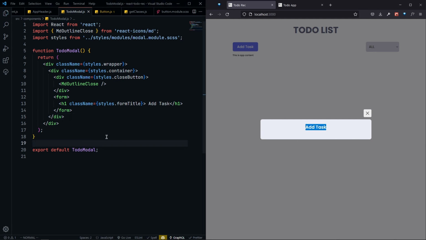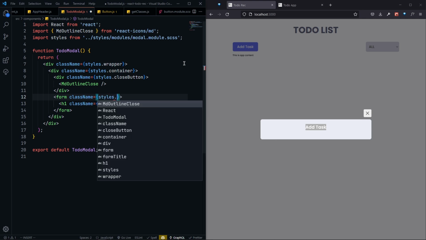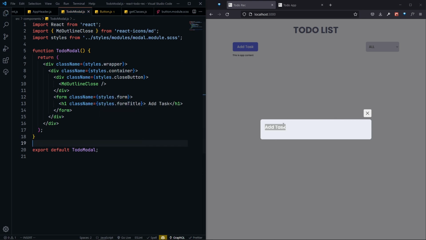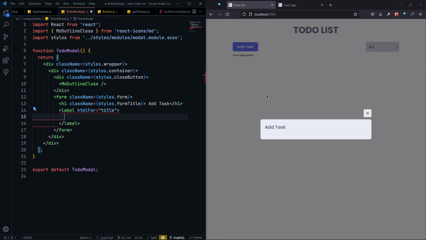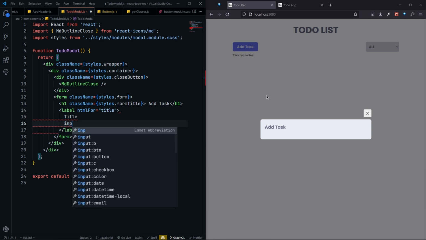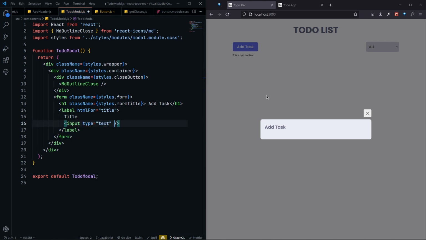Now if I save it, as you can see I can see my title here, and also in our form we need a class. So className will be styles.form. Once I do, I can see that it is now left aligned. Great. Inside this form, after this h1 we need our label. For this label, htmlFor will be title, and here we will have the text title, and also the input, this is the HTML input. Type will be text and ID will be title.